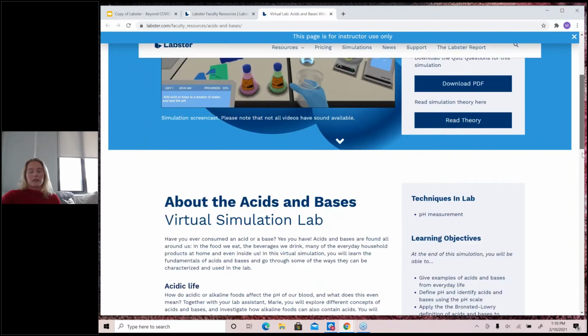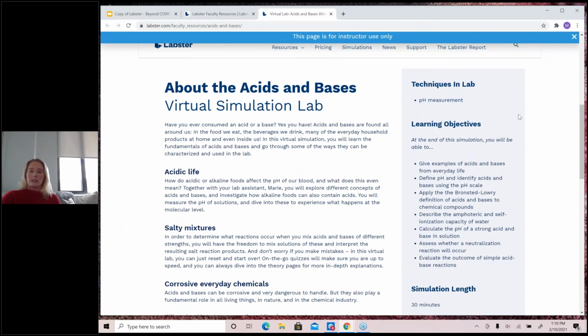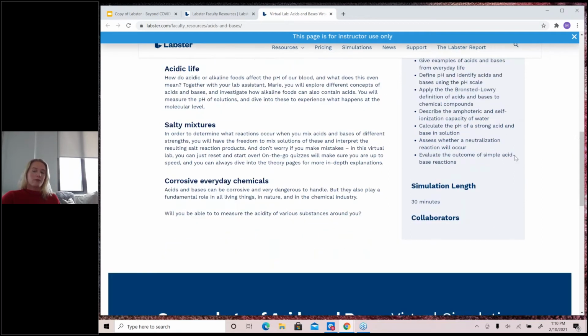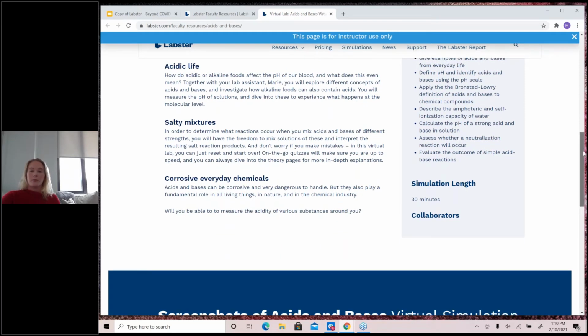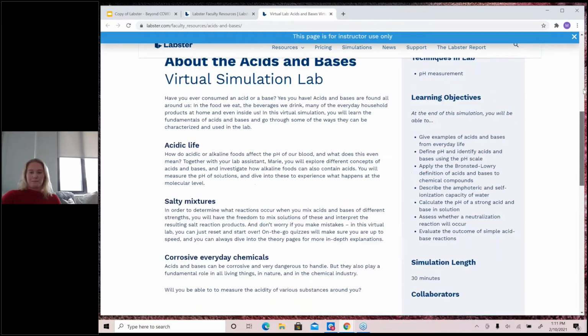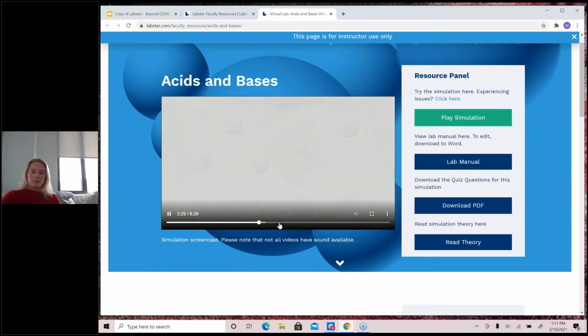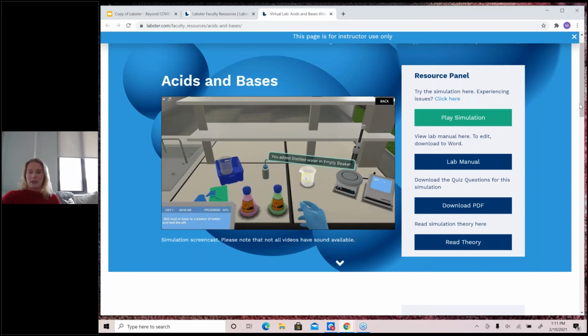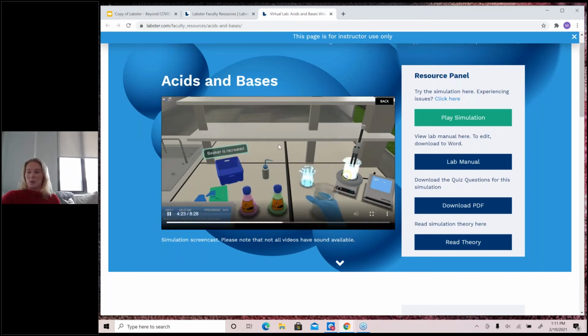And then if you scroll down on each of the simulations, you can see the techniques used in the lab, what the learning objectives are, and roughly how long the simulation will take each student. And each simulation that you go into is laid out the same exact way as well.